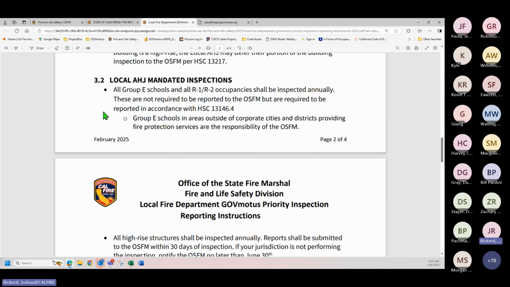For local AHJ mandated inspections, all Group E schools and R1s, R2 occupancies shall be inspected annually. These are not required to be reported to the OSFM, but are required to be reported in accordance with Health and Safety Code section 13146.4. Additionally, in the Health and Safety Code, the Group E schools that are outside of corporate cities and districts providing fire protection services fall under the responsibility of the OSFM.